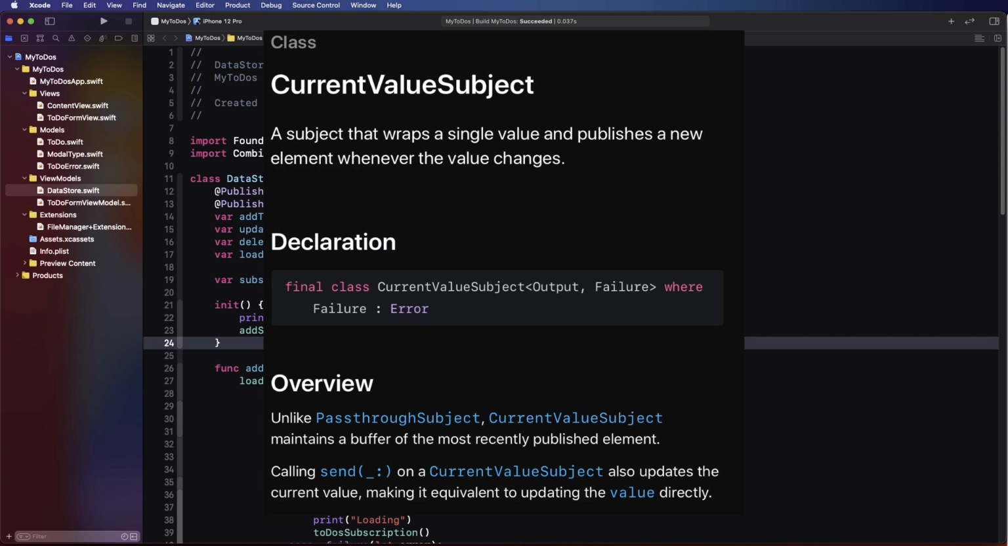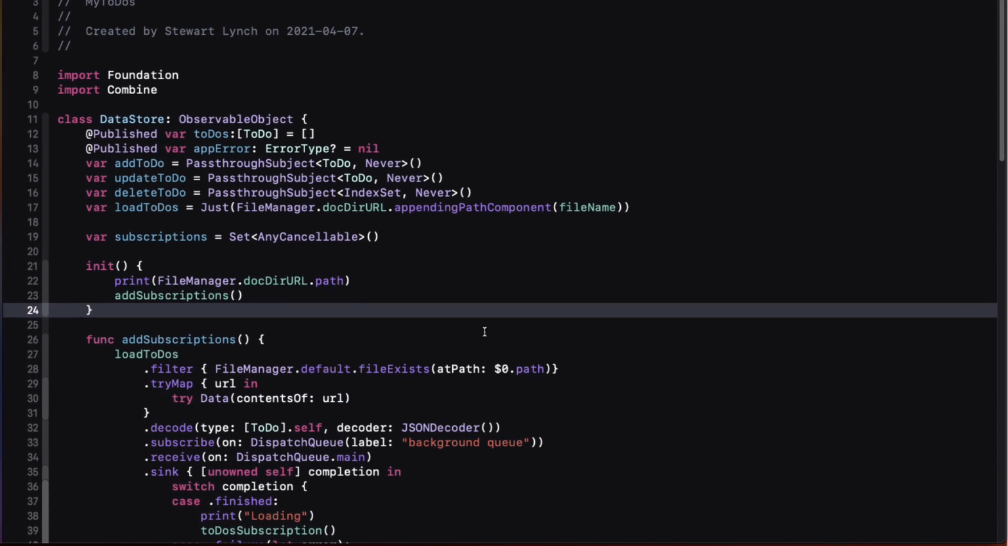So what is a CurrentValueSubject publisher? Well, we've seen SwiftUI's @Published property wrapper that creates a publisher. And we have seen a PassthroughSubject publisher and the Just publisher. Both the PassthroughSubject and the CurrentValueSubject conform to the Subject protocol, which means that you can call send on them to push new values downstream at will. The main difference is that the CurrentValueSubject has a sense of state, whereas the PassthroughSubject simply relays values directly to the subscribers without remembering the current value.